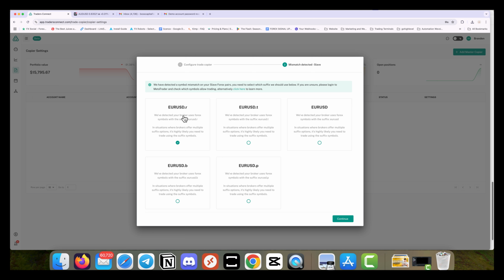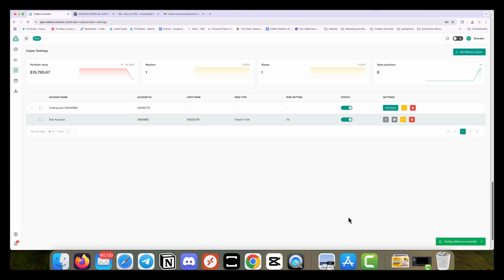let me find one of the live account examples for you real quick. So let's say that on the live account, it has a .p, for example. Then you would pick .p. So it recognizes it for you, but I'm just letting you know, just pick the one that fits you. So right now, based off of what I'm using, it's just EURUSD. There's no suffix, so we can hit continue. And you can always fix it later.